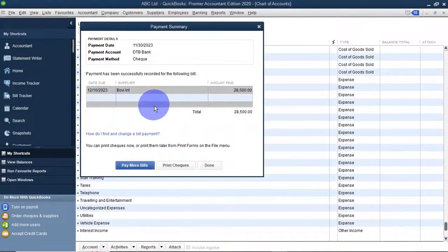You're done making this payment. Payment has been successfully recorded for the following bill. Do you want to continue paying more bills? Well, notice that you've made this payment using check.